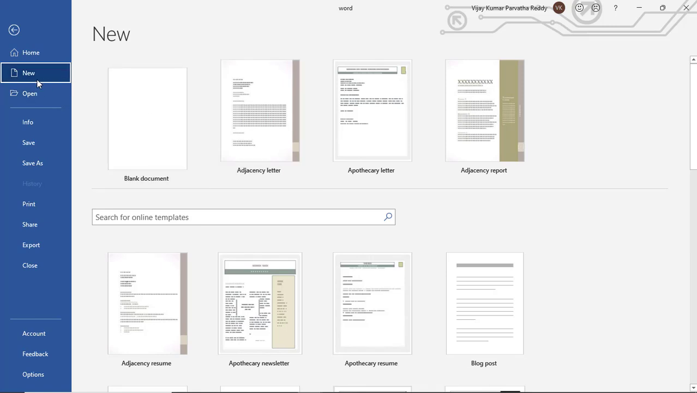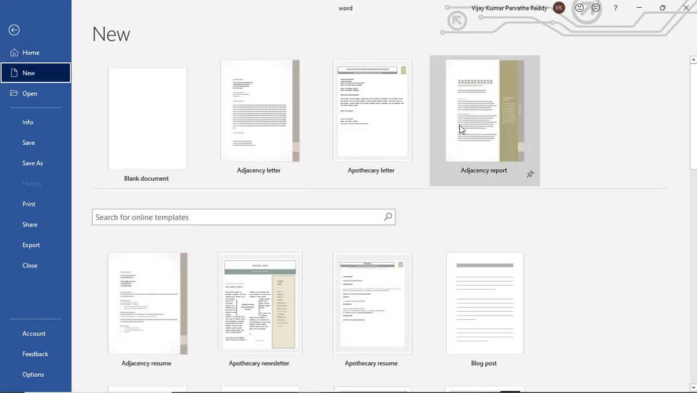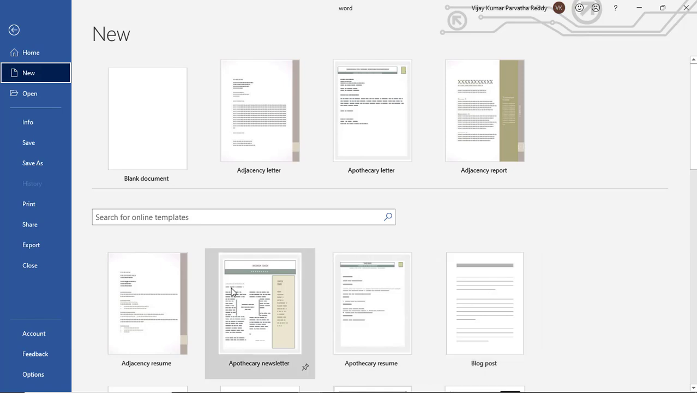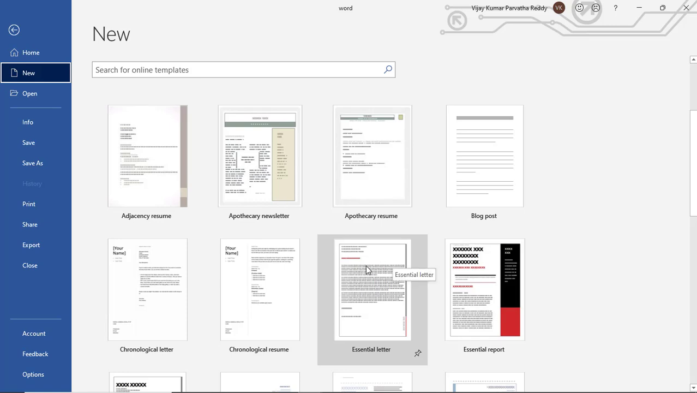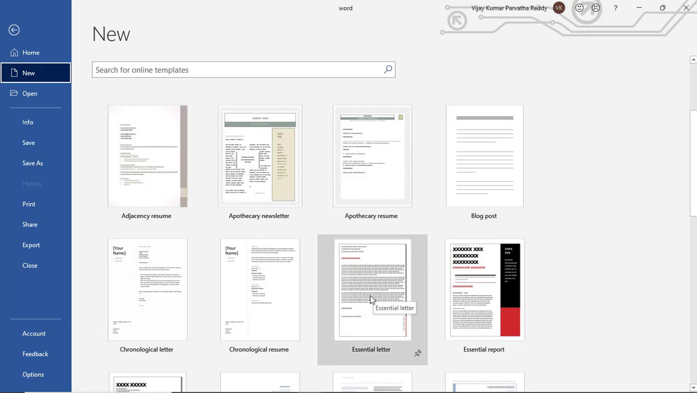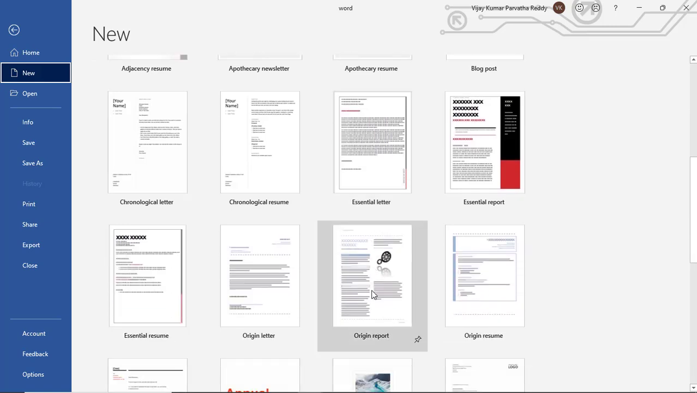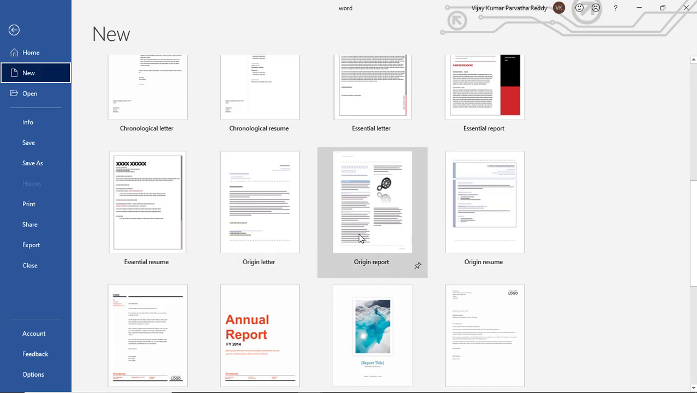So that also will give you the same new option. Instead of selecting a blank document directly, you can go for new, and we have already prepared templates here. Templates means samples of the different documents. For example, here blog post and essential letter. Like that, so many formats will be there. Origin letter, origin report. So you can select any one model.